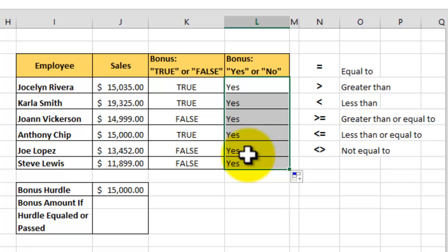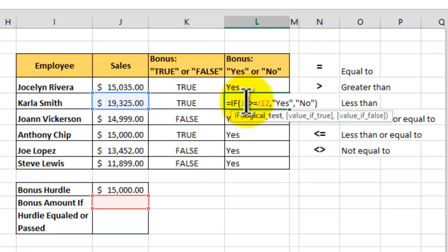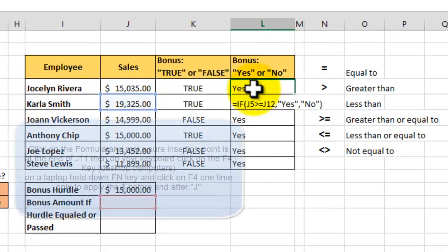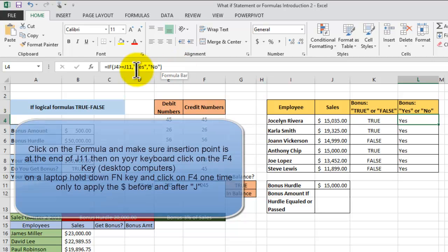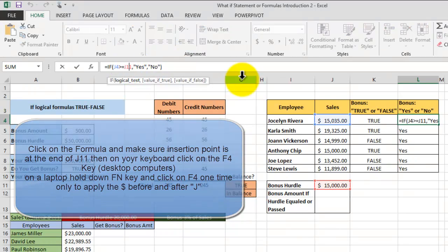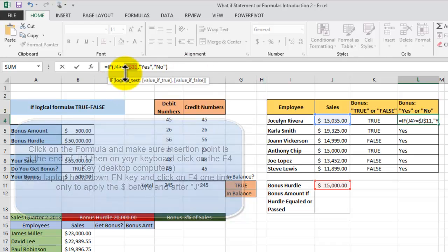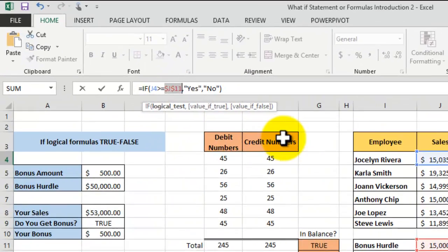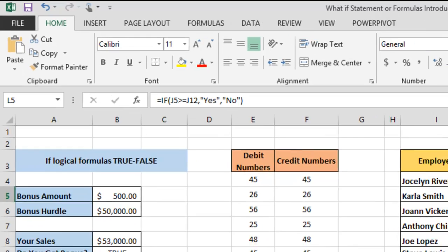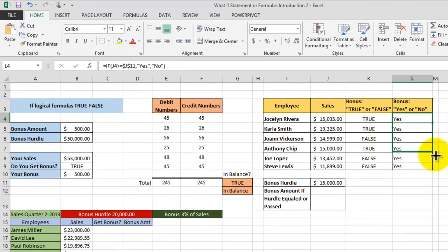Now let's go ahead and copy the formula, and the same thing is going to happen. See, Excel is just using the next cell below. So we're going to come back up here. In this case, we are going to be using J11, right? So I'm going to click into J11 and click F4, just one click on F4. See, there's my dollar sign before J and after J. We hit enter. Now I'm going to copy this formula using the fill handle. And now we have yes, yes, no, yes, no, no. Great.